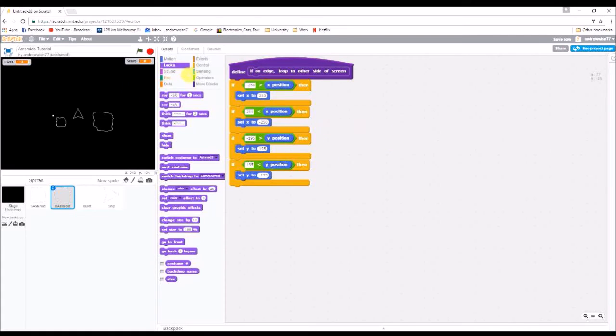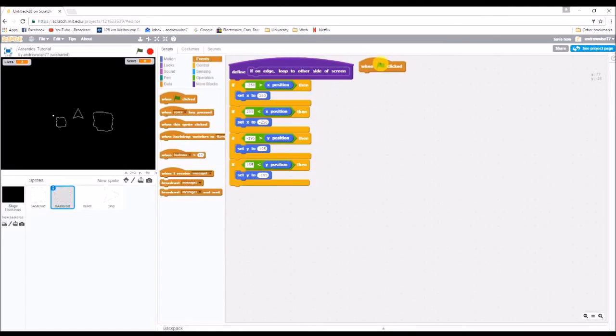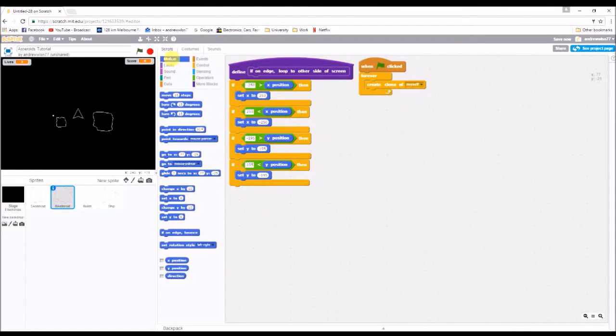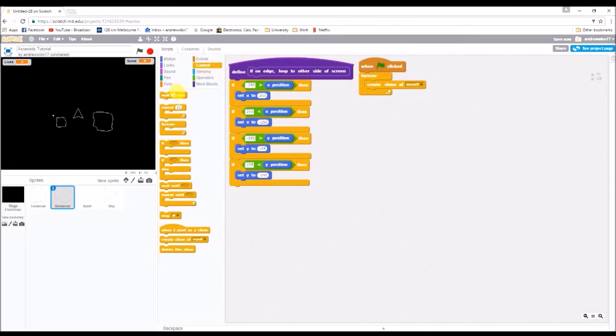Now what we want to do is make it so that when we start our game, we just keep creating asteroids slowly as we're playing the game. So we'll have more and more and more. So what we want to do is go into events, up the top here. When start clicked, same as one we had before, we want to go into control, and grab the one that says forever. And what we want to do is make a clone of myself. So this one down the bottom here, create clone of myself, drop that inside our forever loop, and then we don't want it to constantly do it, so we stay in control and grab the one that says wait 1 second, but we're going to change that to 2.5.